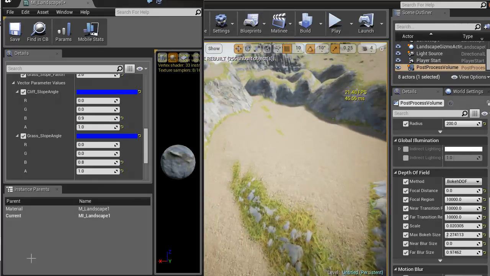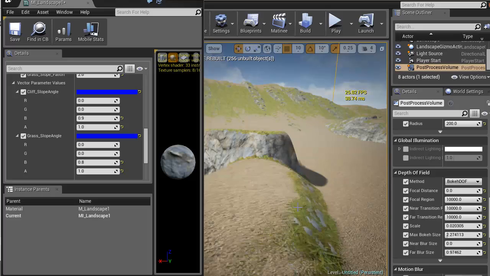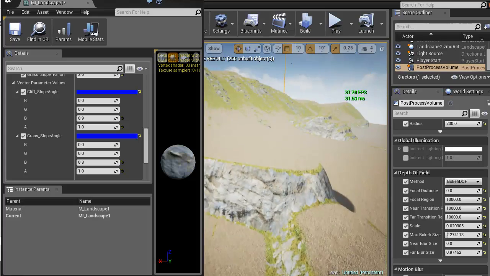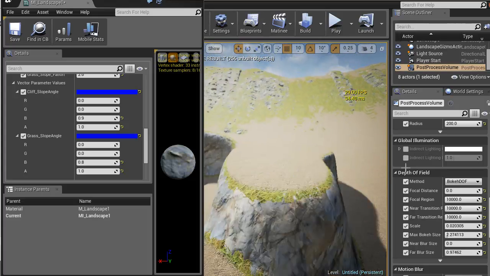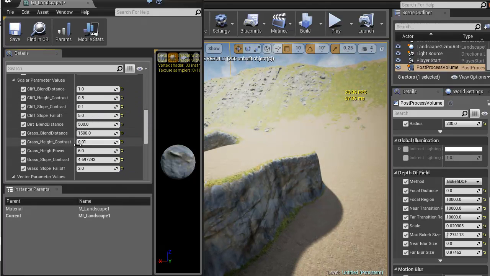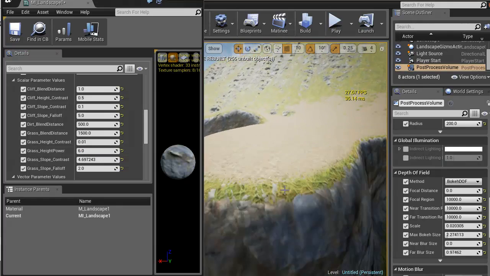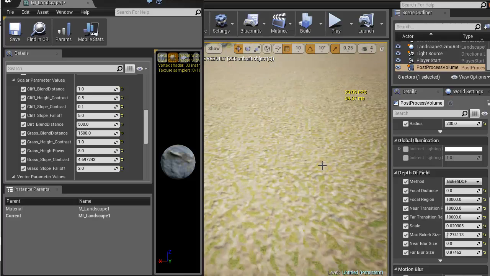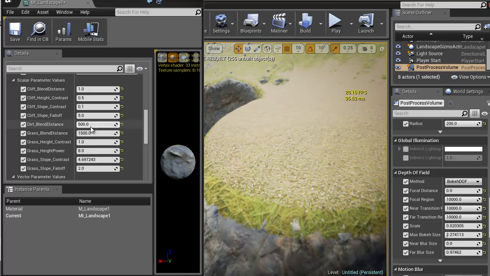I feel like I might be a little flipped up here still, right? That still feels opposite, like that should be dirt and that should be grass. So the top should be grass. Let's play with it just for a second and then I'll go and fix that. Let's see, grass height power, let's say 1 or 8. Grass height contrast. Grass blend distance, I don't care about that.